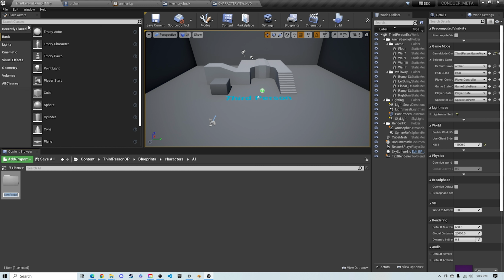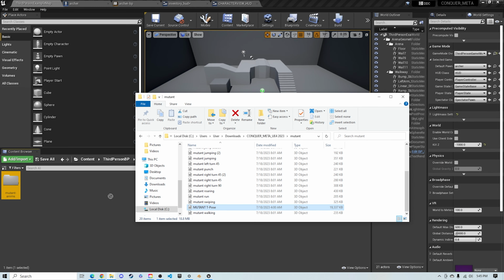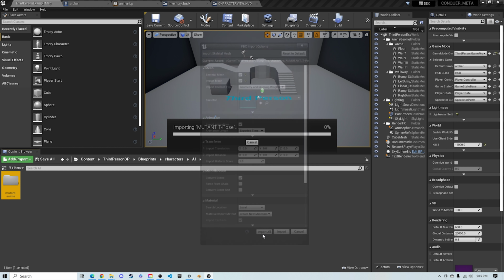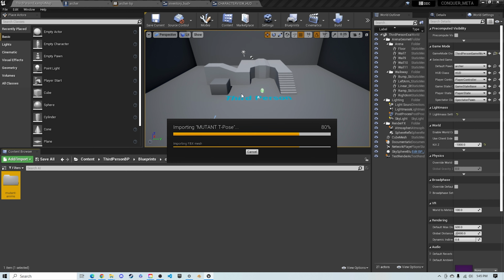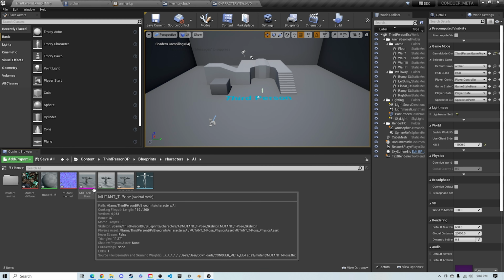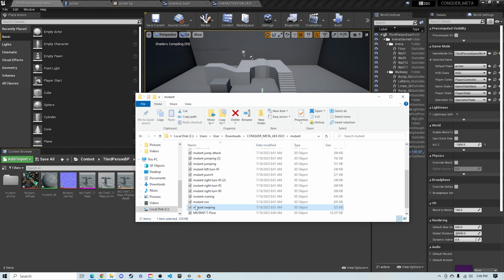So this process is exactly the same as creating the character. So we're going to go ahead and make all these folders, get the mutant animation or the skeleton. Again, skeletal mesh, make sure it's set to none and that you download it in the T-pose. All right, once you got it imported, we're going to go ahead and import the animations. And I will have these all in the link.